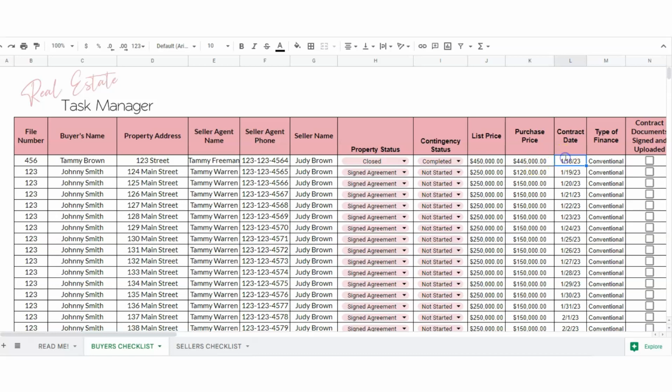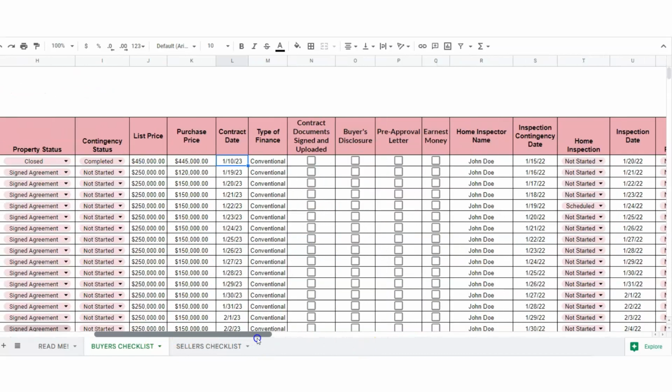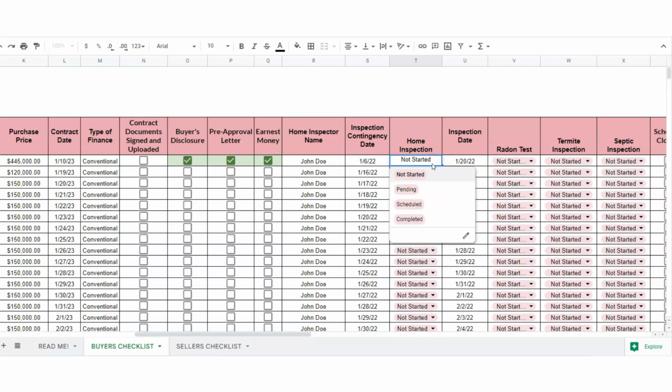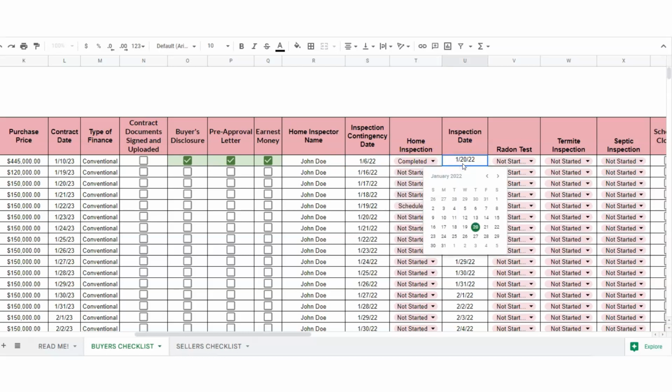Contract date, you can click in there and it'll change the date for you. Type of financing. Some of these now are going to start to be checkboxes for you: contract document signed and uploaded, buyer's disclosure, pre-approval letter, earnest money. Home inspector name, this is the inspection contingency date. You can double click in here and put a date. Home inspection: not started, pending, scheduled, or completed. Inspection date.